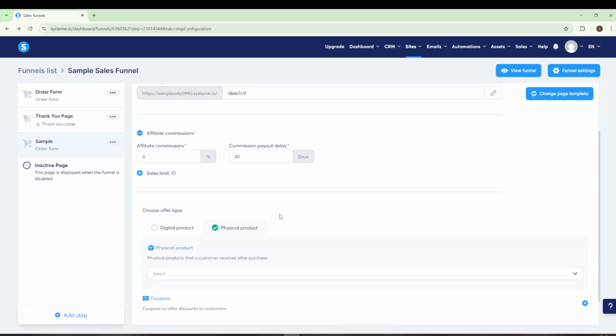Remember, take a moment to explore all the settings and features Systeme.io offers to fully customize your payment page according to your precise needs. And there you have it. You've just set up a fully functional payment form page in Systeme.io, paving the way to a streamlined checkout process and providing a seamless, enjoyable experience for your customers.